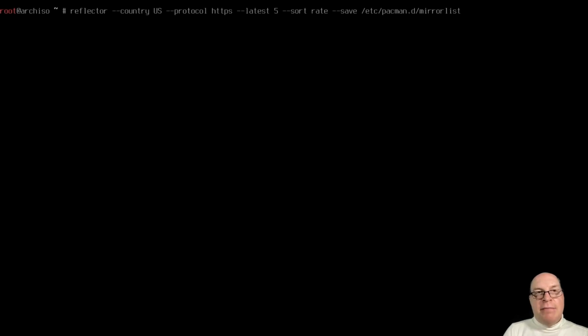/etc/pacman.d/mirrorlist. Again, if you're in a different country, definitely make the adjustments here, at least with the country. You may have to increase or decrease the latest 5 line of mirrors, depending on how many mirrors your country actually has. You may not have 5, depending on the size of your country. So again, make the changes as you see fit, depending on your geographic location.